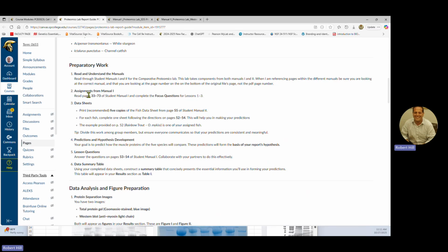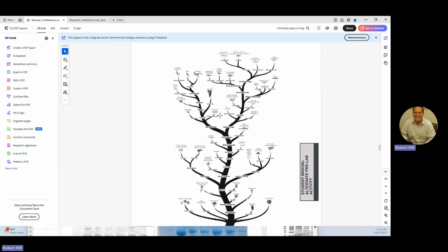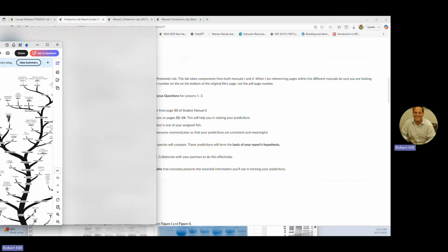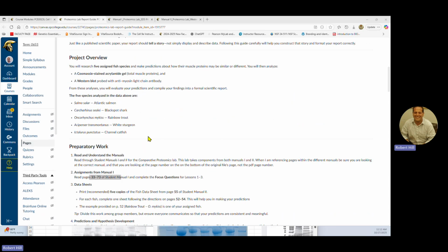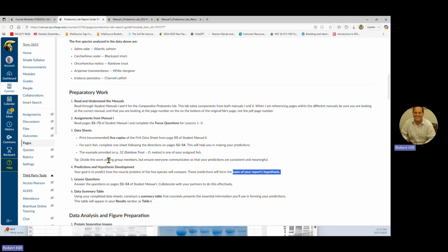The text in these pages goes over how you're going to make a prediction about how close these different species are in terms of the tree of evolution, based on the information you're getting in the fish data sheets. I propose that the salmon and the trout are going to be very similar because they come from freshwater streams. So you need to make your own predictions, and filling out those data sheets will give you information to make them. Generally, this is your hypothesis. These predictions are the basis of your report's hypothesis.